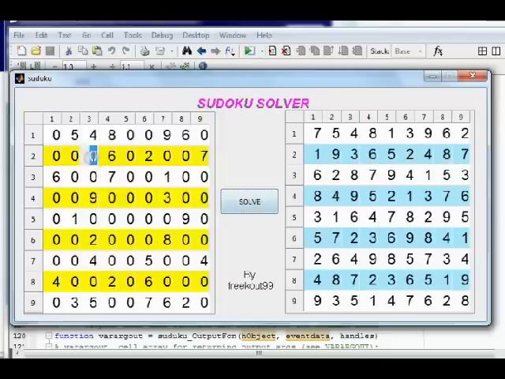Here it is, if you put 22 it will not be accepted, you just go back to the solver.